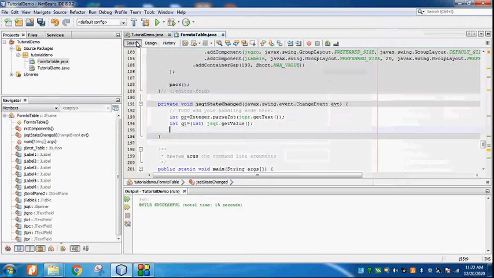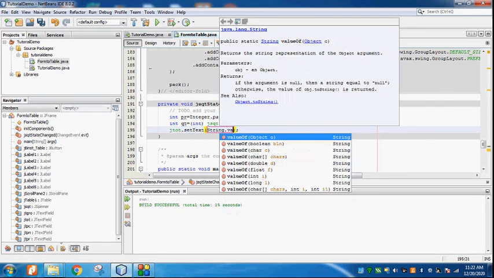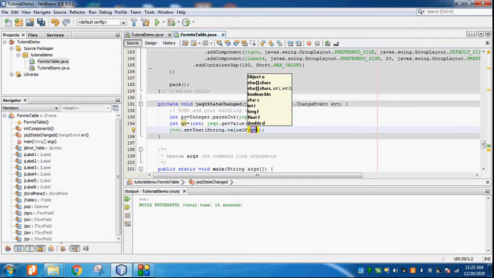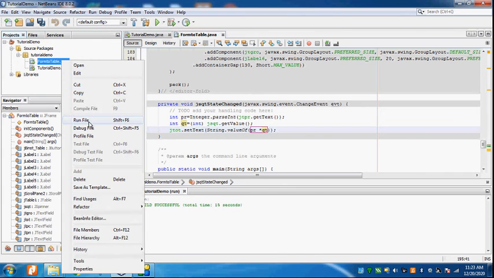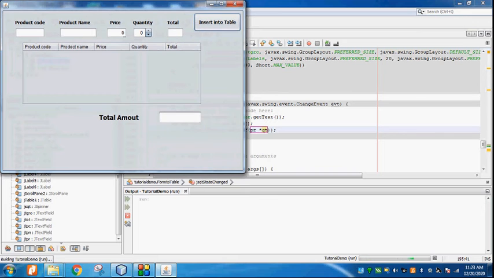The name of this is JTOT. So I will write JTOT dot setText is equal to, I have to convert it into string, String dot valueOf, pr asterisk qt. Now if I run this program, you can see I had given the price 10 rupees and I increase the quantity, 30 is coming.